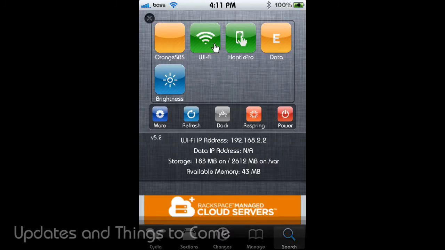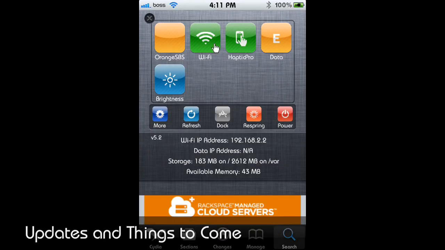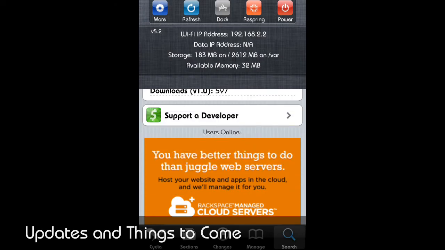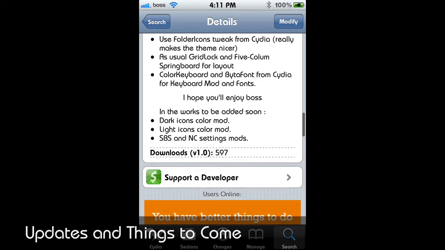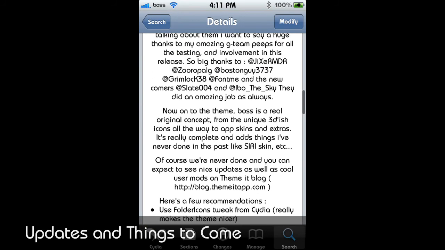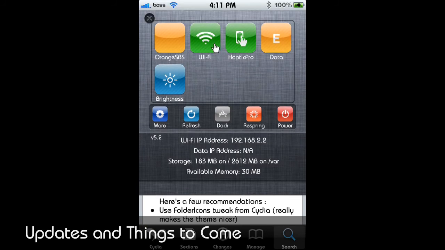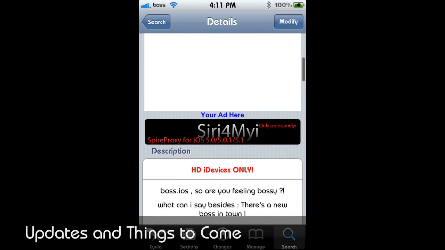My SB settings is just the regular standard theme. It says that they'll come out with that soon, and also notification center mods. They will have that soon too, instead of just this one that goes with the theme. It should look a lot nicer, and I'm looking forward to that.